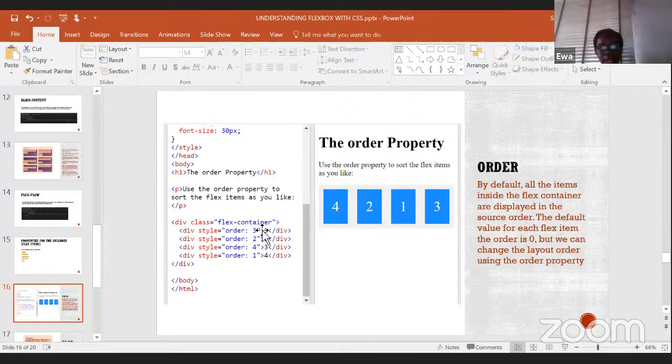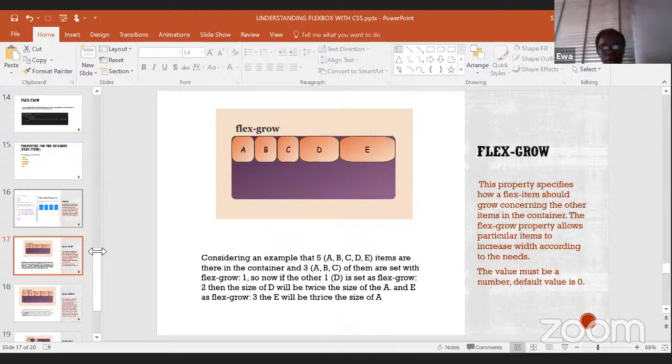The order is 3 here, and we can see that 1 is the third image here. For 2, the order is 2, it is the second image. For number 3, the order is 4. We can see that it is the last image here. And then for number 4, the order is 1. So this is just for the order of your items, or if you want to rearrange your items in your website.